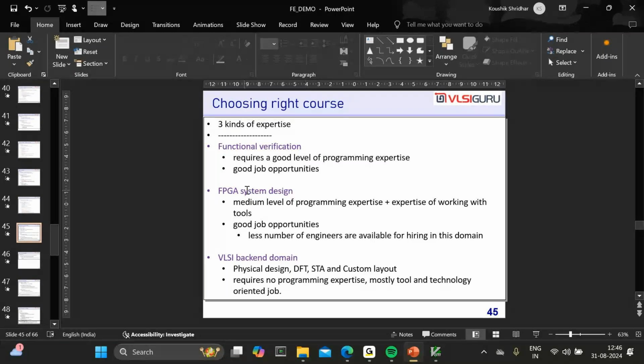FPGA needs a medium level of programming expertise plus expertise of working with tools actually. Majorly tools you should be knowing in terms of FPGA. Programming also a little bit you should be knowing. Even FPGA also has equal job opportunities as front-end functional verification. So VLSI backend, right? Physical design, DFT, STA, and custom layout, they come under the VLSI backend domain.